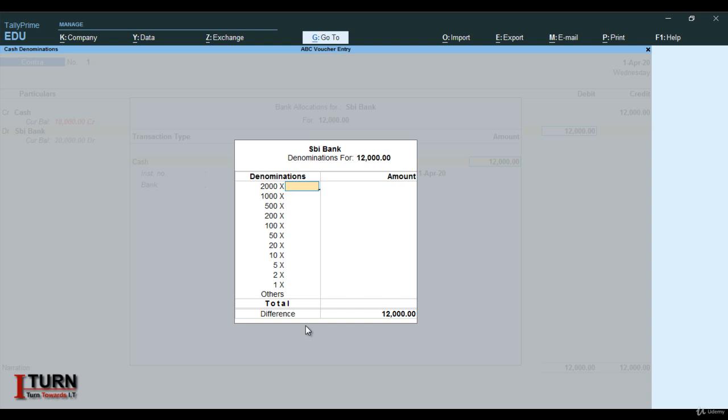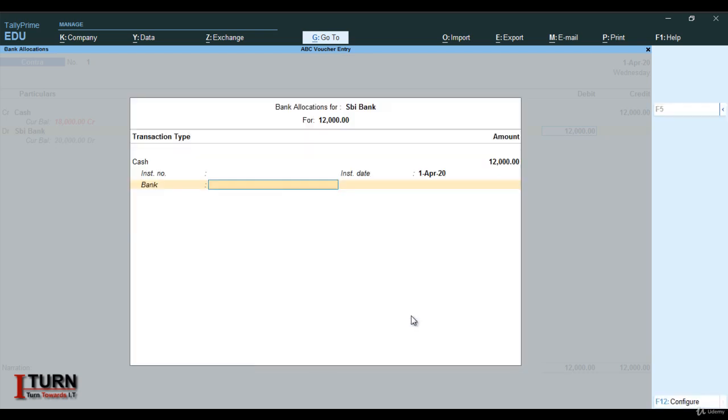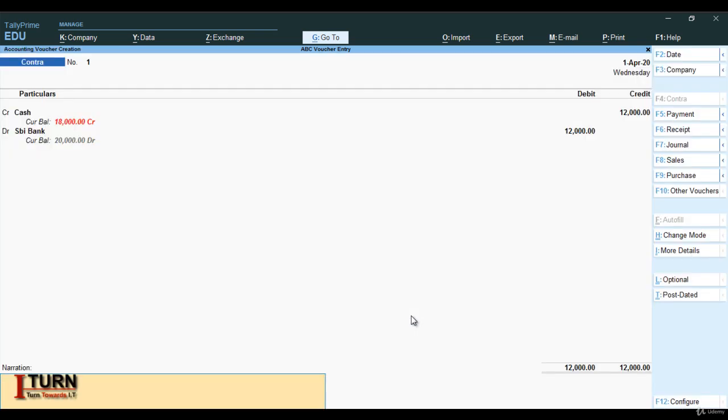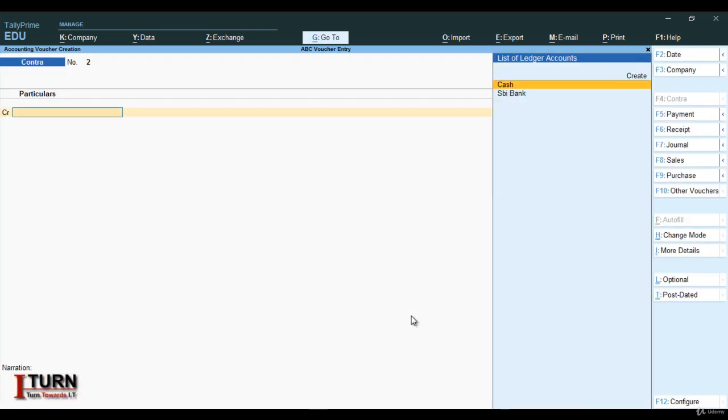So it's 12,000. Let's say 2,000 rupee notes I am having 4. 1,000 rupee note right now is not valid. 500 rupee notes I am again having 4. Now 100 rupee notes I am having, let's say, 20. So that's sufficient. So it's 12,000 total. Now go ahead and save it. So that was our third entry.